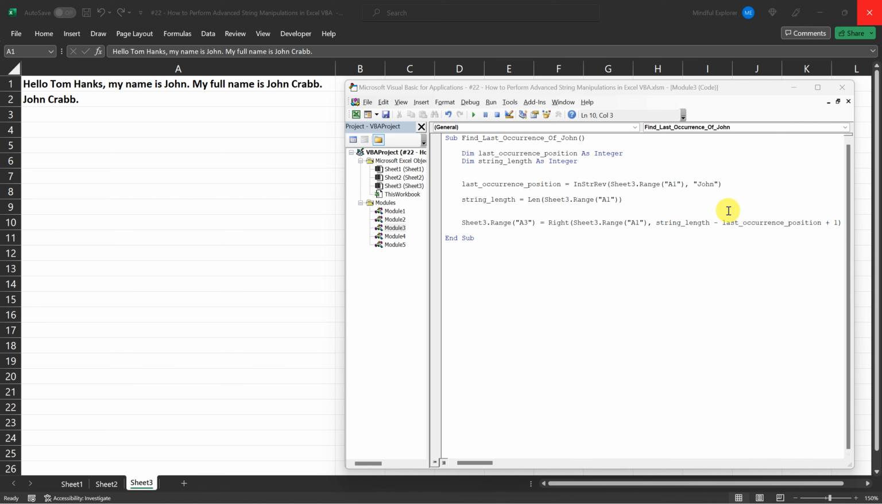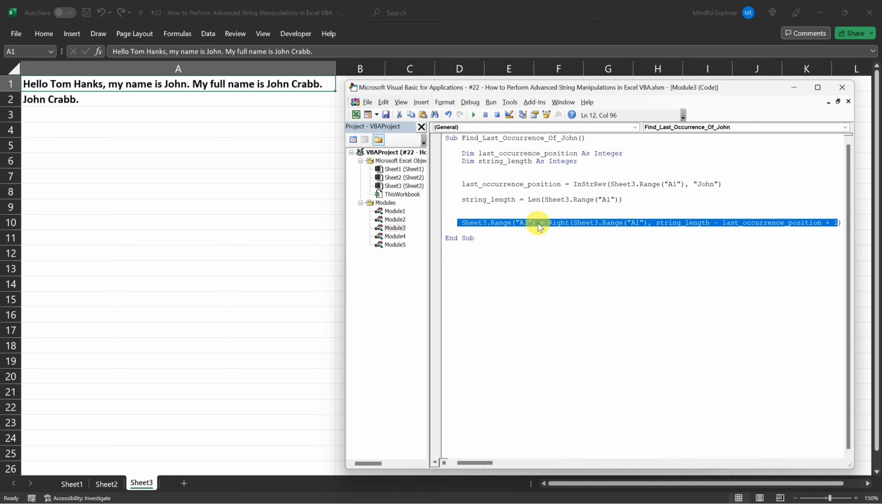We then calculate the total length of the string using the len function and assign this value to the variable string length. Finally, we extract the part of the string starting from the last occurrence of John and put this in cell A3. We achieve this using the write function, which we feed with two parameters: the string we're manipulating, the one in cell A1, and the number of characters we want to extract. This number is calculated as the difference between the total string length and the position of the last occurrence of John plus 1.